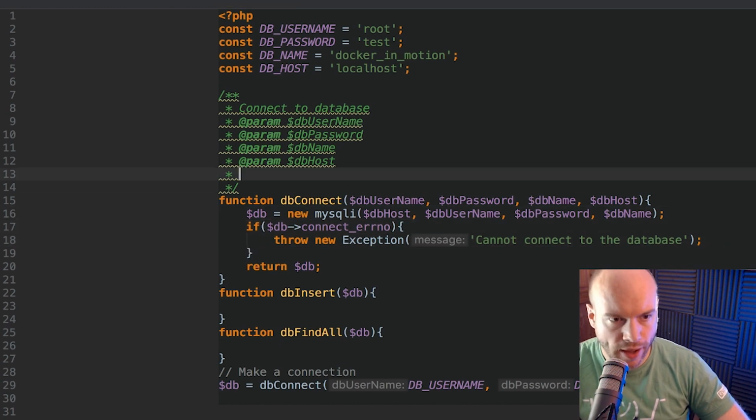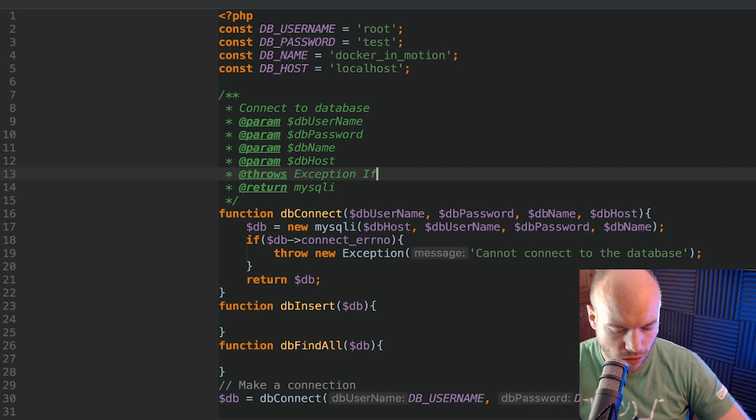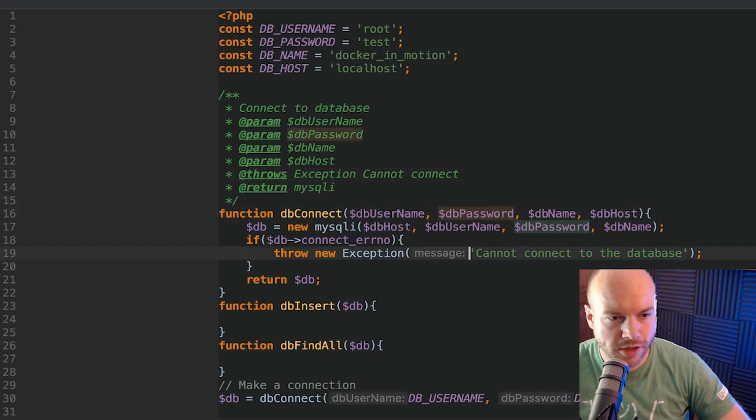So at return is DB, oops, sorry. Come on, stupid fingers. MySQLi, and we also throw an exception if it can't connect. Let me type, cannot connect. All right, so that's pretty self-explanatory, I hope.